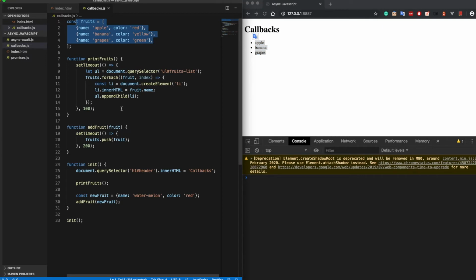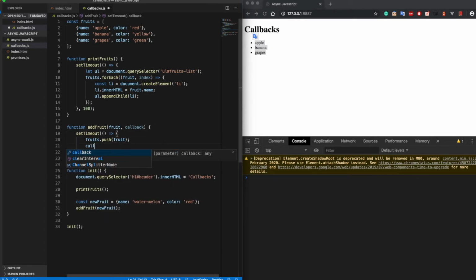As you can see, we have the three fruits from our fruits array. The thing is, when printFruits gets called with 100 milliseconds of delay, it adds these fruit items to the DOM. And after that, once the addFruit function gets called with 200 milliseconds, it cannot add the fourth fruit to the DOM. So how we resolve it is to stop the execution of printFruits until addFruits gets called. So we will pass a second parameter callback, and once the newly created fruit gets added to the fruits array, we execute the callback function.